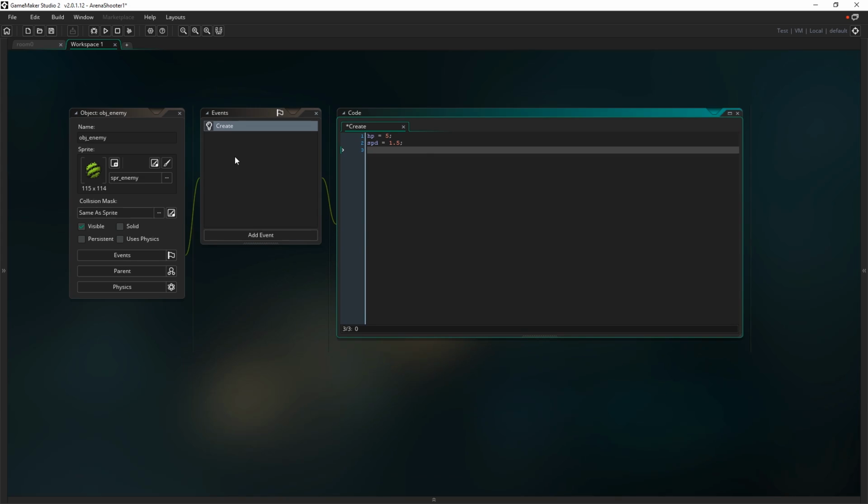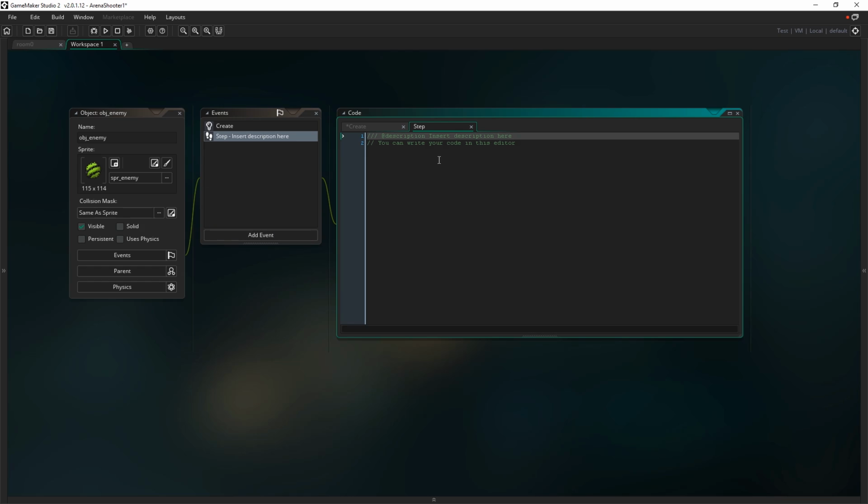I'm just going to bring this up here. Add event, step. Again, get rid of this. And what I'm going to write in here is we're going to check to see if the player exists, and if the player does exist, move towards the player every frame.